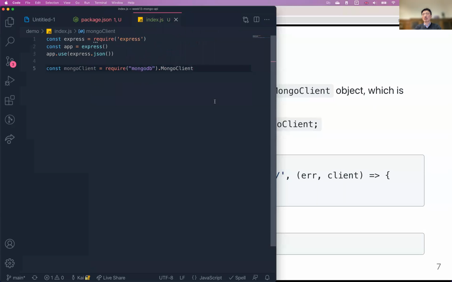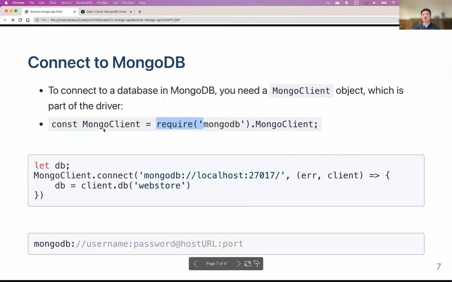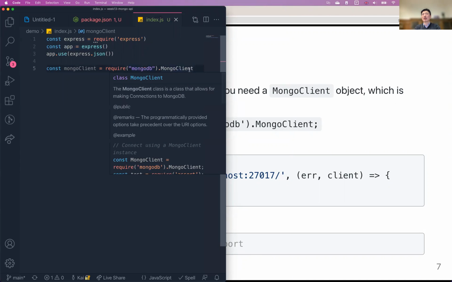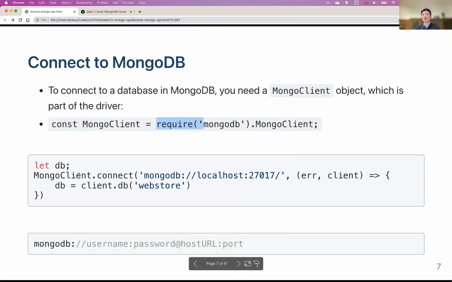Or maybe close this one. Okay. And so that's very similar to this part. We require the modules we want to use and get the Mongo client object from there. And then we can use that to connect to the database.